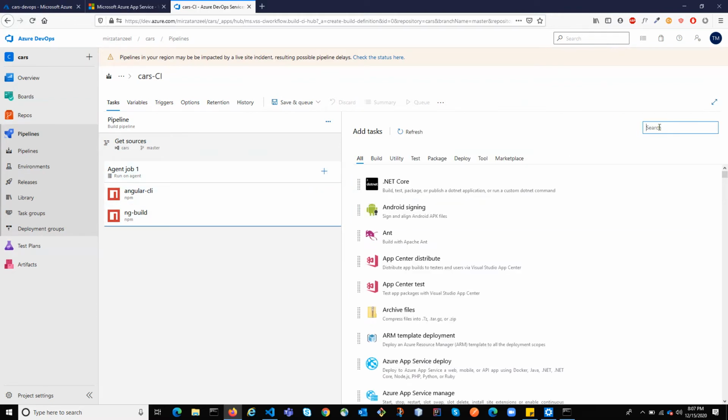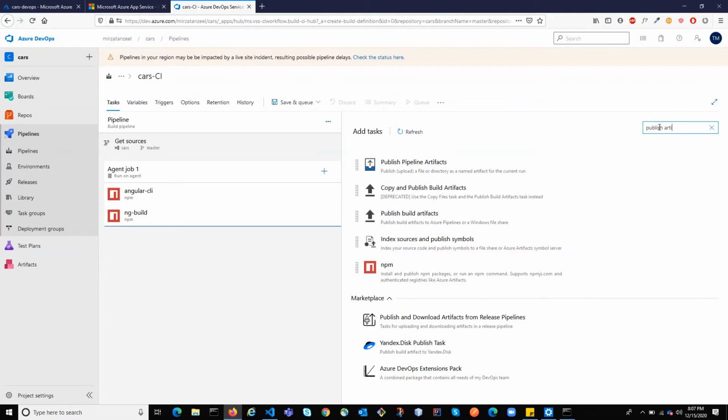Now the third task, the last task, is to publish our artifact. So we'll search for publish, something like that should come up. Publish artifact. Yeah, this one I was looking for. Publish build artifacts. I'll add it.